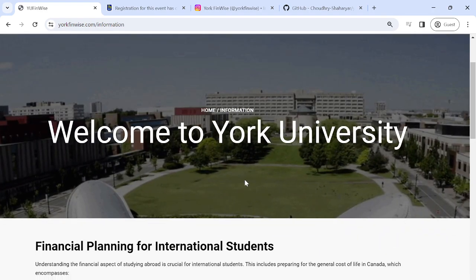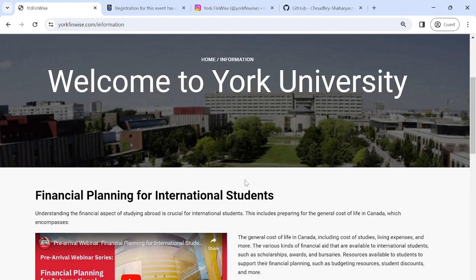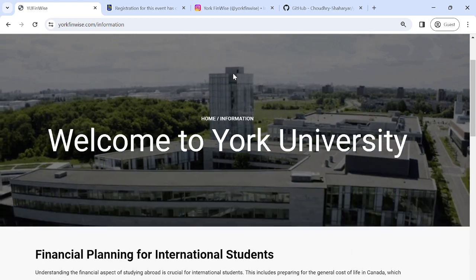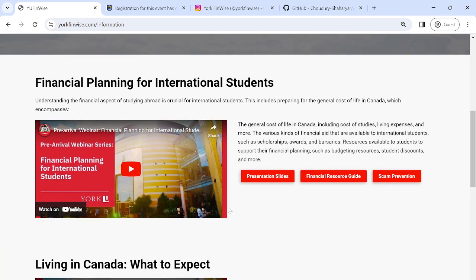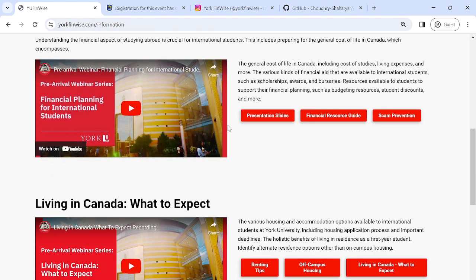Here we have the welcome page, or information page, sorry. So quick overview. When international students enroll into York University, they have their own sort of orientation, and this page basically summarizes or contains the key information from that orientation day.